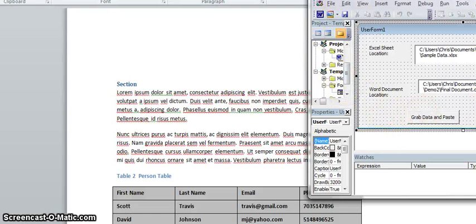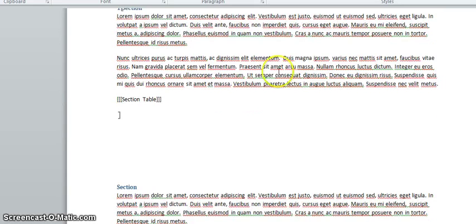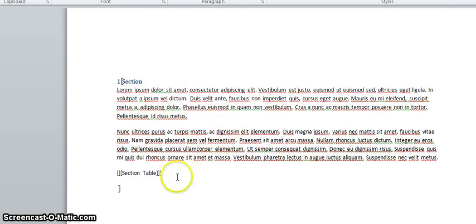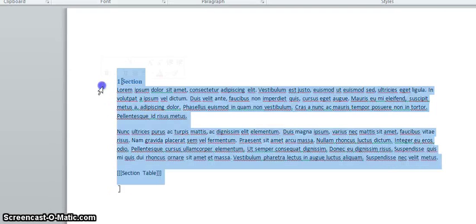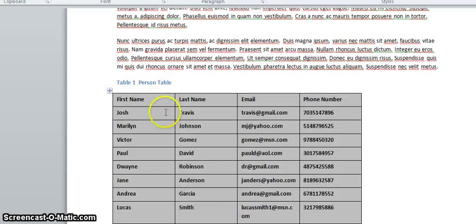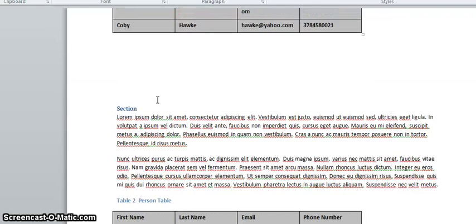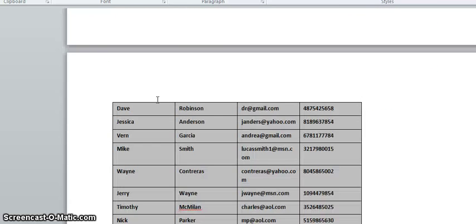And the form unloaded, and here it is. So in retrospect, I should have the cursor highlight this and delete that, because that's just a placeholder thing. But here's section 1, table 1 with those people's names, section 2 with table 2.